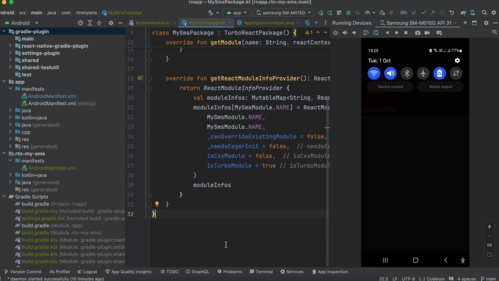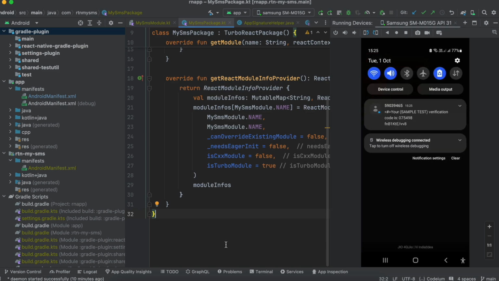Again, I'm mirroring my device, that's why it is a little bit slow. Don't worry, it will run fine on your real device. Again, you will have to test it on a real device. If you see the SMS properly, this is my OTP, 075498.